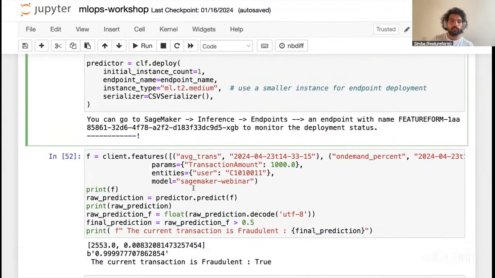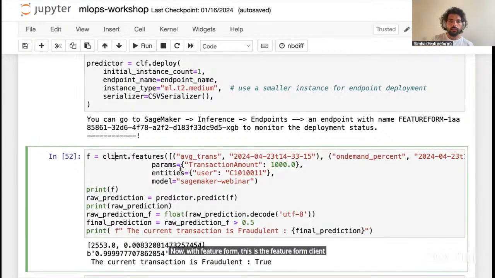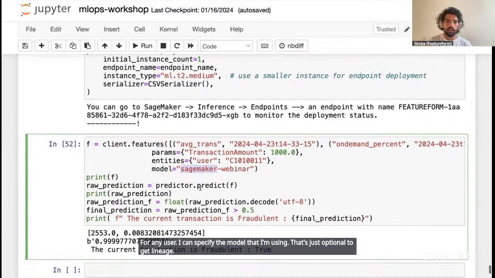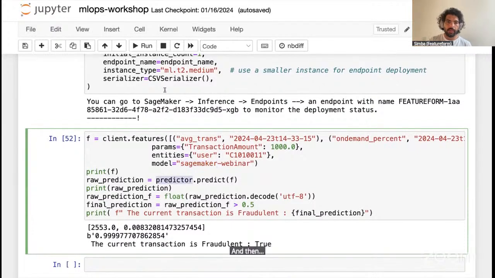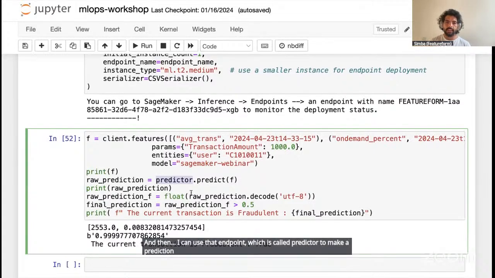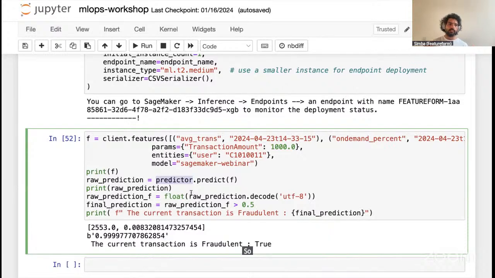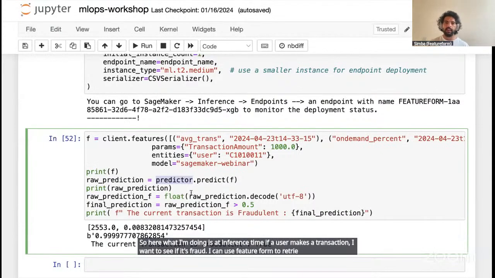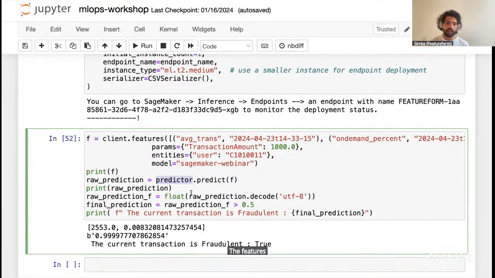Now, with Featureform, this is the Featureform client, I can retrieve any features I want for any user. I can specify the model that I'm using. That's just optional to get lineage. And then I can use that endpoint, which is called predictor, to make a prediction on the data that I got from the feature store. So here, at inference time, if a user makes a transaction, I want to see if it's fraud, I can use Featureform to retrieve very quickly via Dynamo the features that are relevant to this model. And then I can actually pass that into the model to do inference.